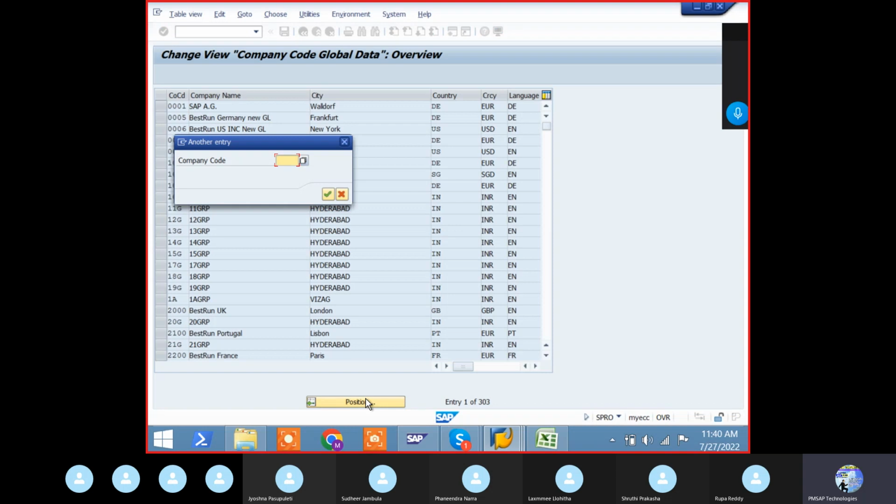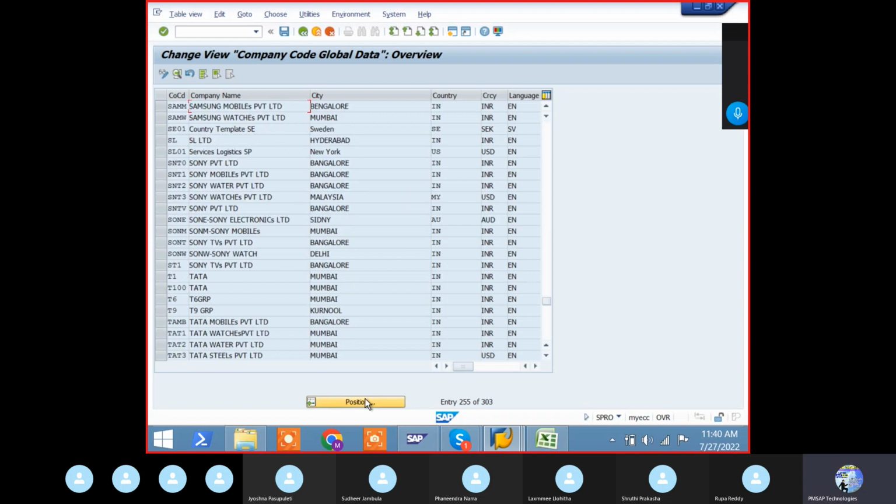What is the company code? SAMM. Our company code is SAMM. Click on position, select company code SAMM, enter company code SAMM. Double click on company code SAMM.